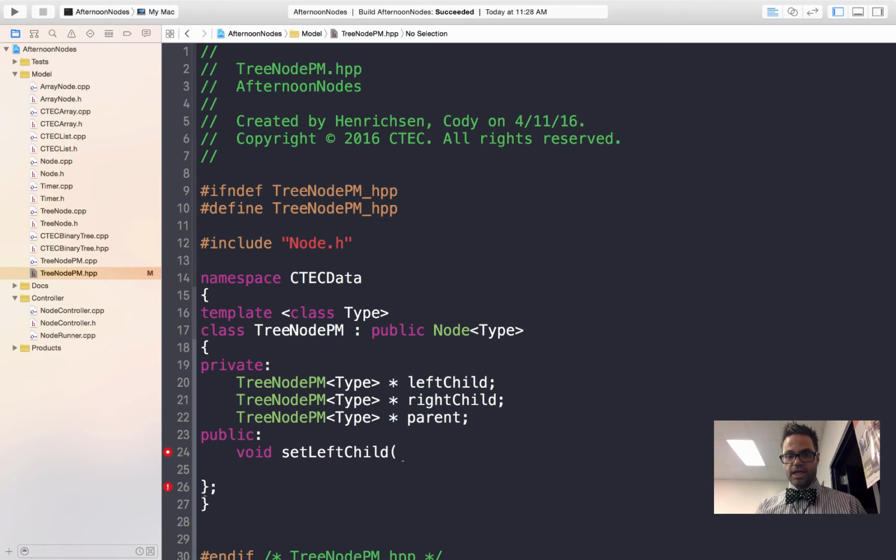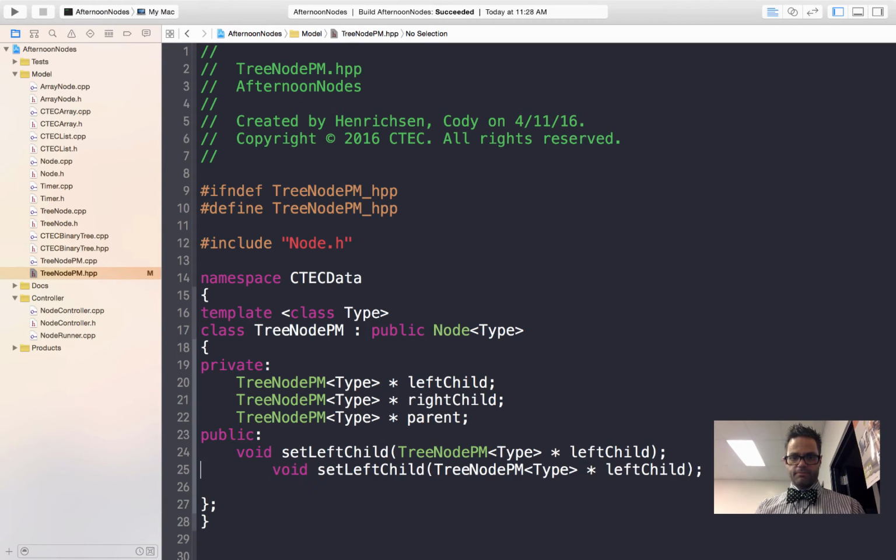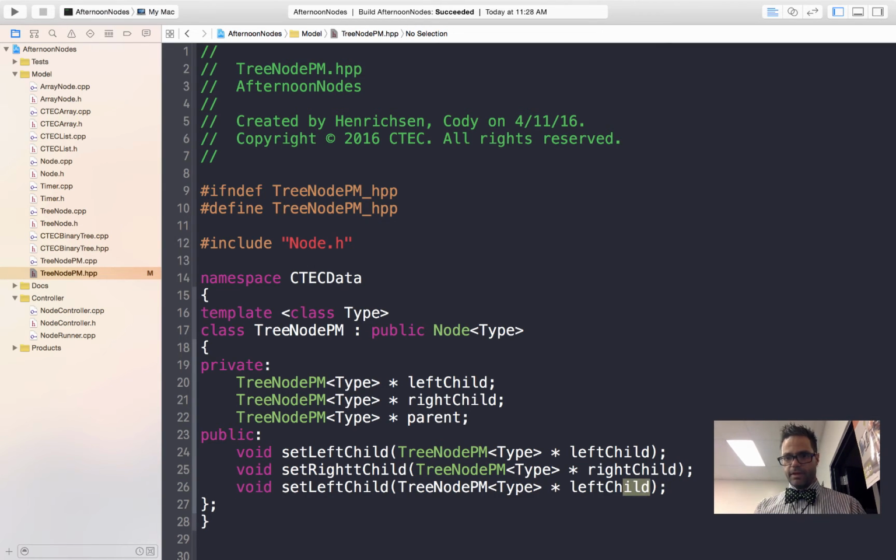And for a parameter, it's going to take the type. So I'm actually going to go up here and just grab this line right here, that copy, and paste it back in. And so my set left child will take as a parameter a TreeNode pointer of type and called left child. And I'm going to copy that. And instead of set left child, I'm going to add a set right child. And change this also to be right child. And set this one for parent.